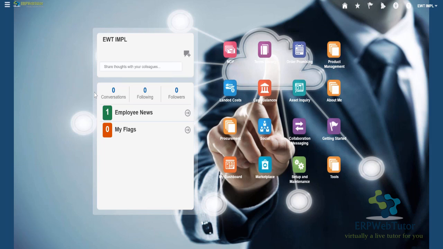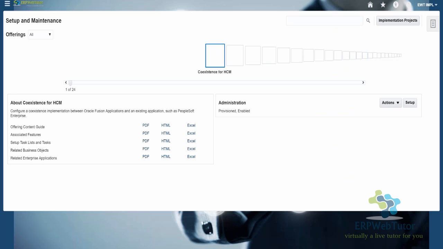And this is something that, whoever does it once, it's done for that application. You cannot do it over and over. It's not based on the user. So you first go in and go to your setup and maintenance tile. These are called the tiles.